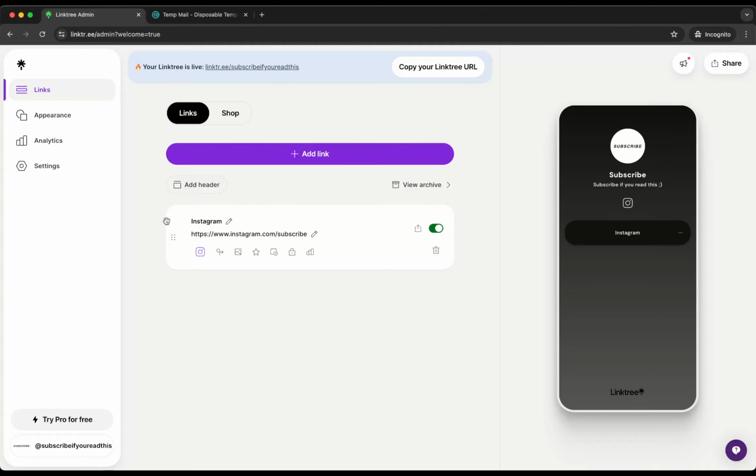Hey guys, in this video I will show you how to add links to your Linktree very easily.